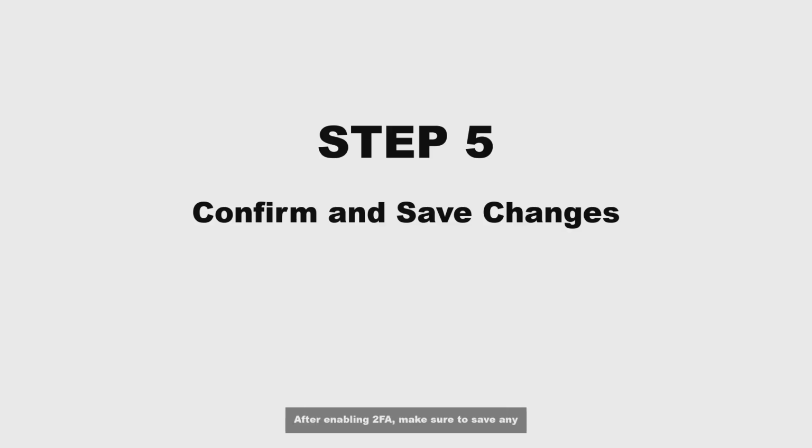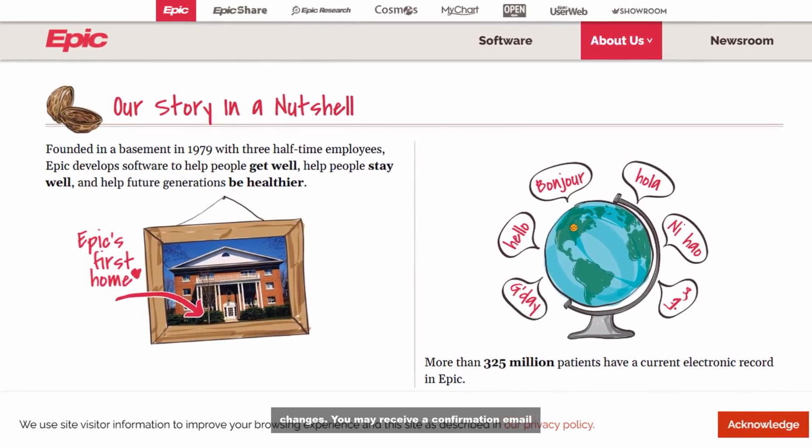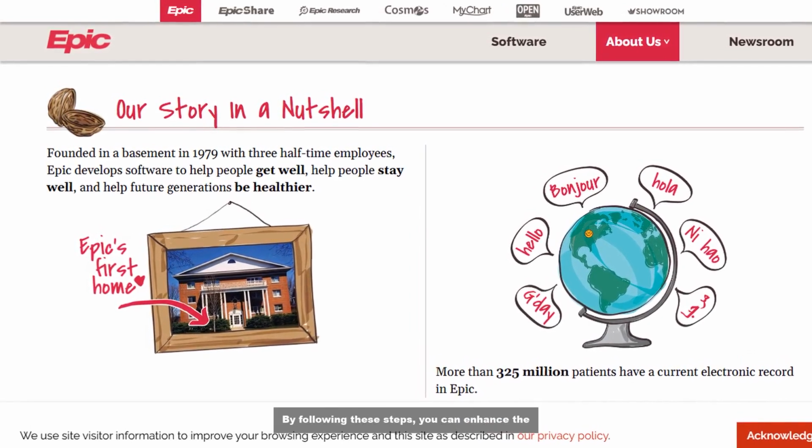Step 5. Confirm and save changes. After enabling 2FA, make sure to save any changes. You may receive a confirmation email or a notification to verify the 2FA has been successfully activated.